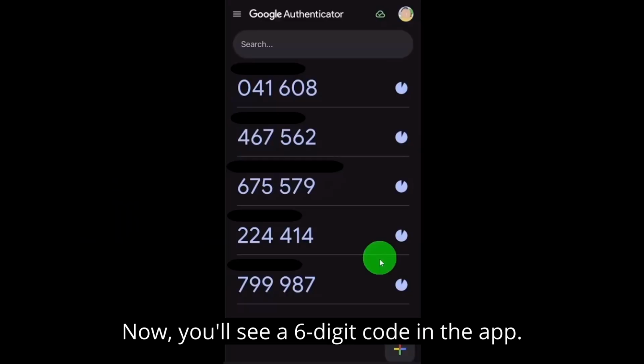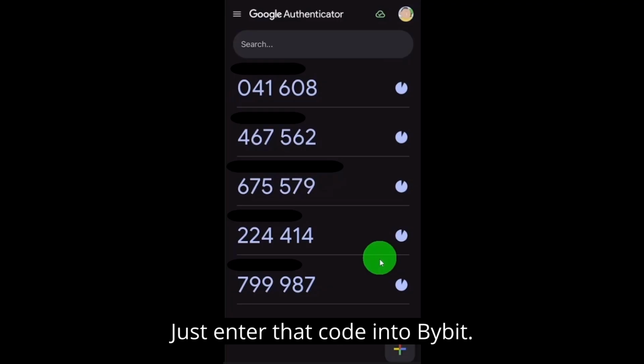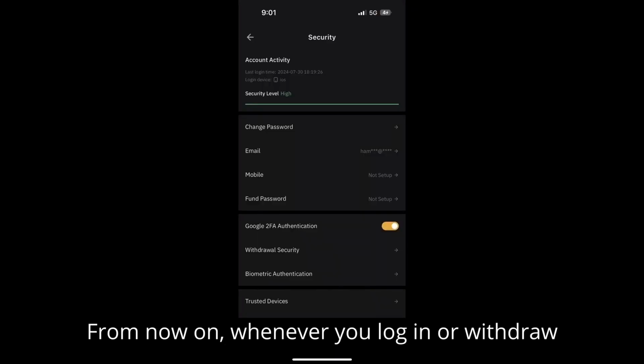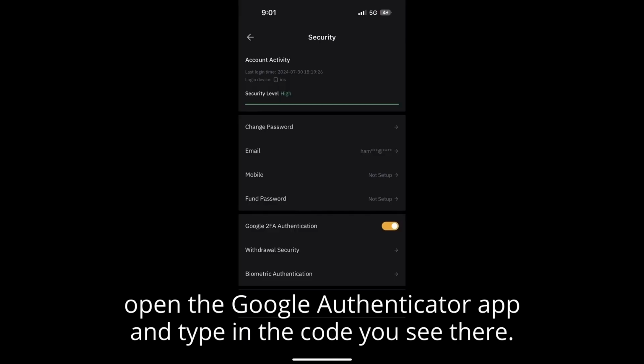Now you'll see a 6-digit code in the app. Just enter that code into Bybit. From now on, whenever you log in or withdraw, open the Google Authenticator app and type in the code you see there.